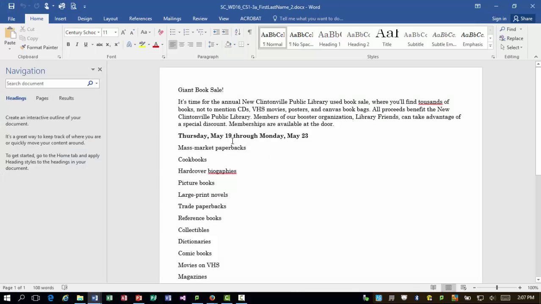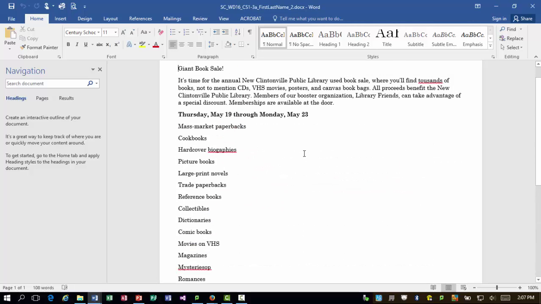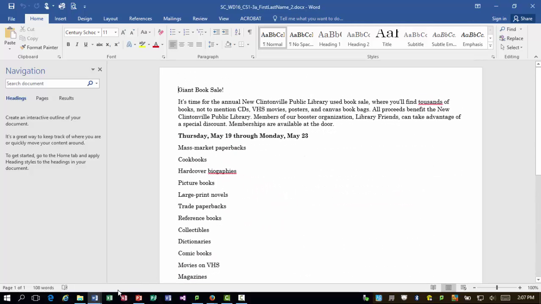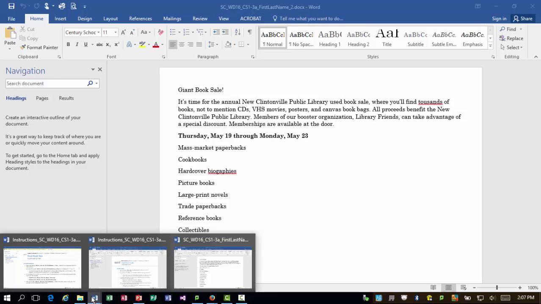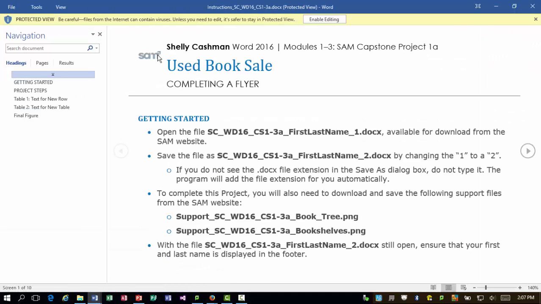So here's the starting document. This is going to end up being a flyer when I'm finished. It doesn't look very good right now, so I'm going to have to do a lot of manipulation to this document. Now, when I go back to the instructions, it says open that file _1, save it as _2 by changing the 1 to a 2.